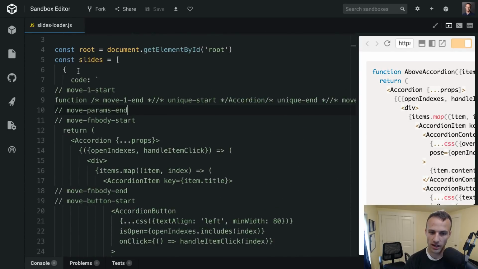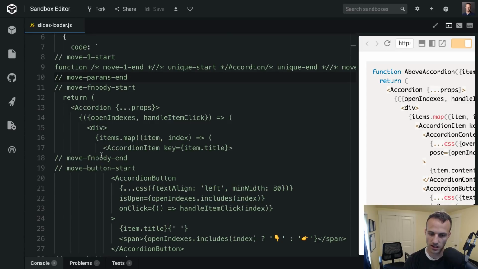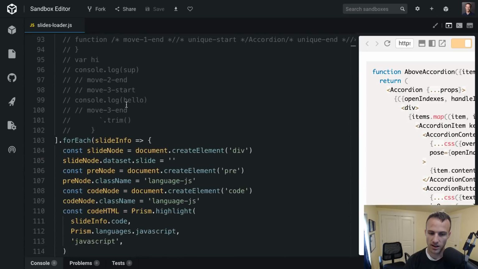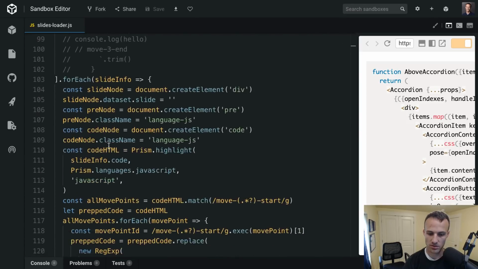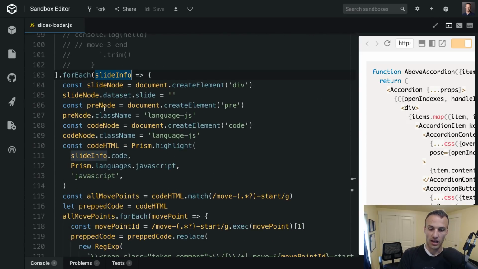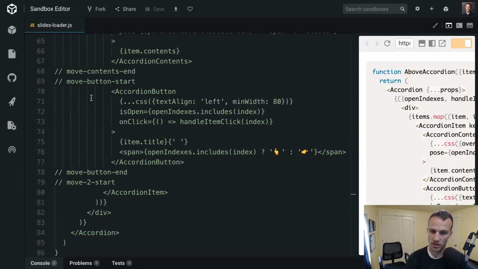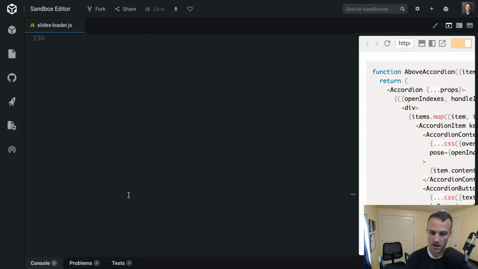But anyway, so I have the first set of code. This is the first state. And then I have the second set of code, and that's the second state, or the second slide. And then I was experimenting with stuff as I was debugging. So yeah, for each one of those, I'm going to create a slide node, and I'll set the dataset slide, so it has data-slide. And then I'm going to create a pre node and a code node. And then I'm going to get the code HTML from Prism. And so this is going to get me some code that has associated comment nodes for all of these things.